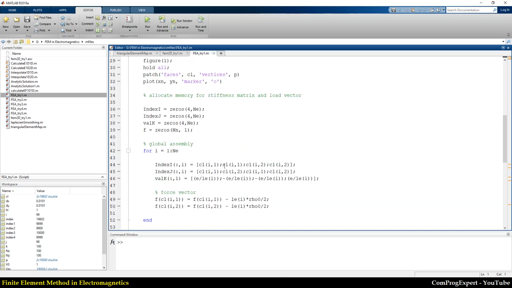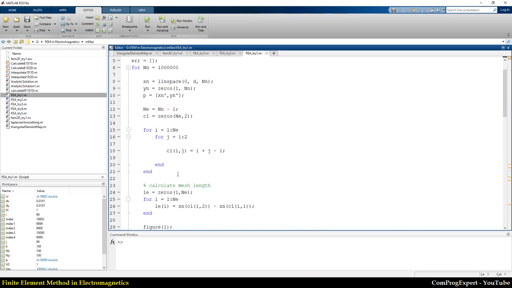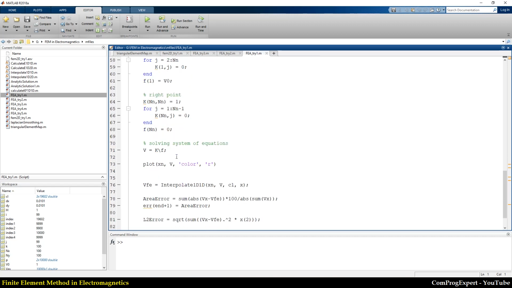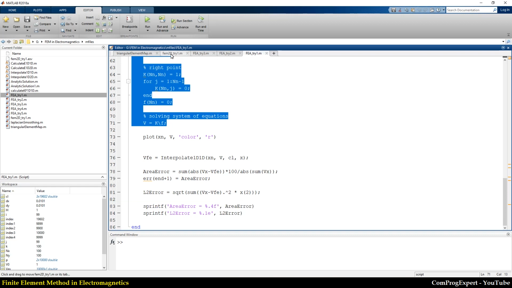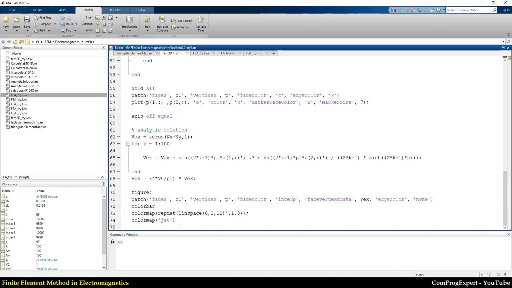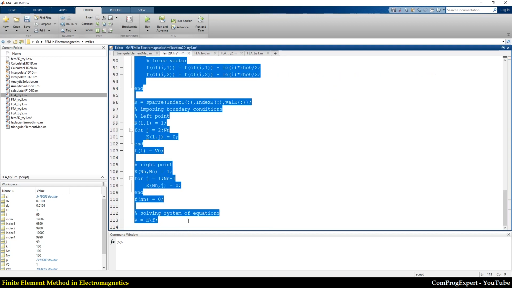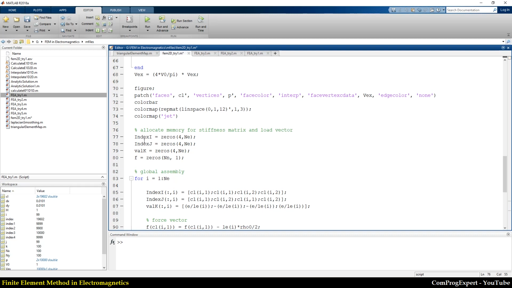I will show you how we can solve a two-dimensional problem considering the same procedures. So I copy this part and the boundary conditions, right? Copy finite element 2D try 1, and I paste this here. So first of all, we should allocate memory for a stiffness matrix and load vector. Then we should construct the stiffness matrix and load vector.